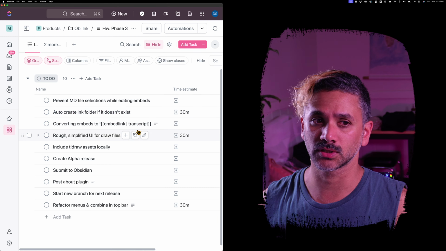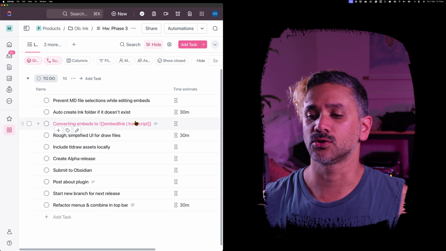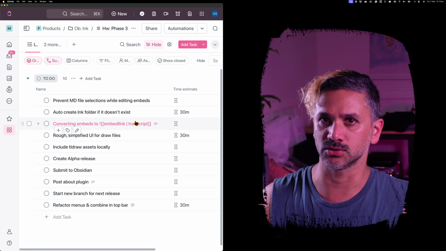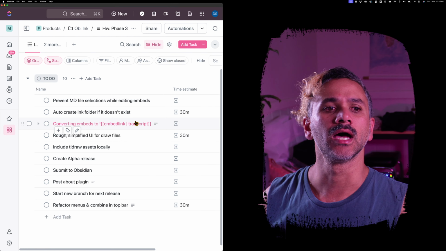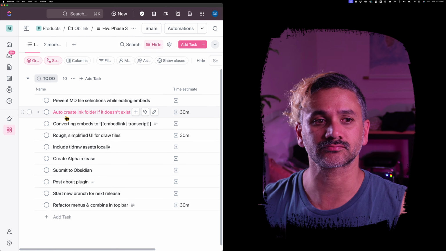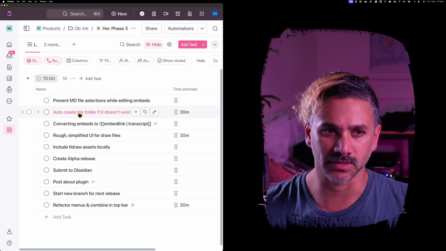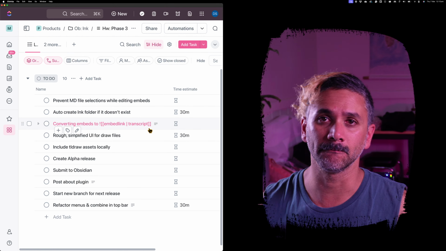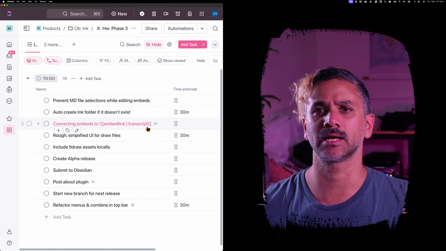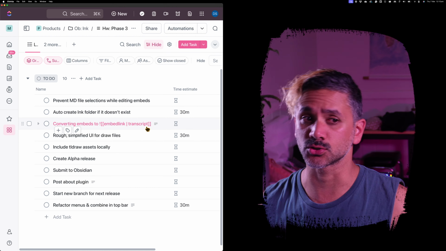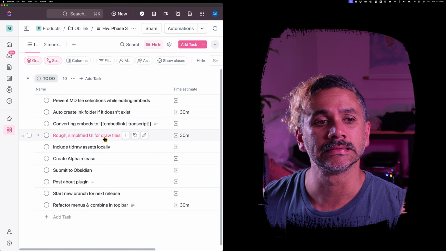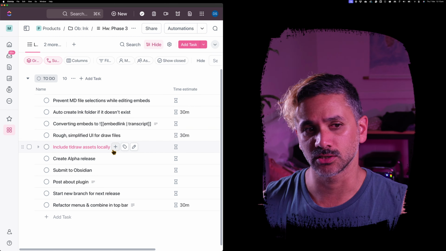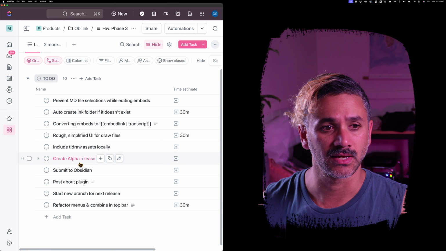Auto create the ink folder if it doesn't exist. So when you create handwriting sections, they become a file in a particular folder. That would be your default attachments folder, under a folder called ink. So at the moment I manually created that, but that needs to happen automatically. Converting embeds to a different format, just so that it's more forward compatible. If you want to install the plugin, it should still show your data. Rough simplified UI for draw files, include tail draw assets locally, some technical stuff, and then create the alpha release.